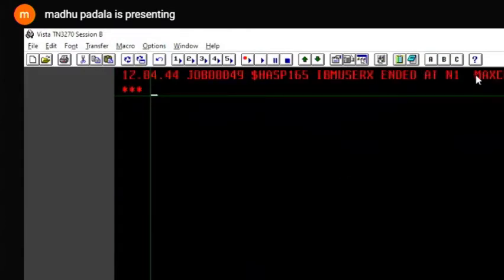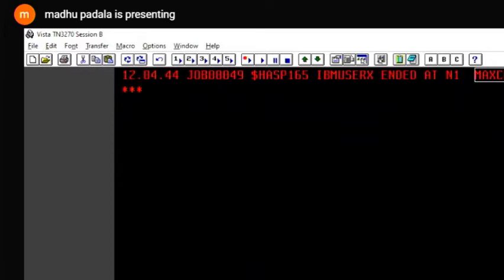I got max is 0. Max is 0 means max condition code, return code is 0. That means successful compilation. 4 means warnings. Still we can run the program. There may be some warnings. And 8 is errors. So we get a 0, 4, 8. Multiples of 4. 0, 4, 8, 12, 16. These are the return codes we get in the compilation.